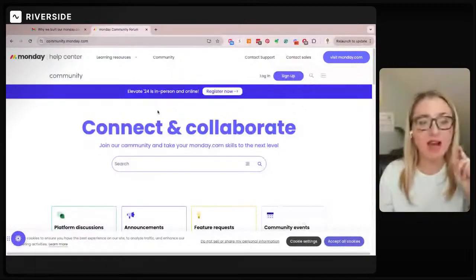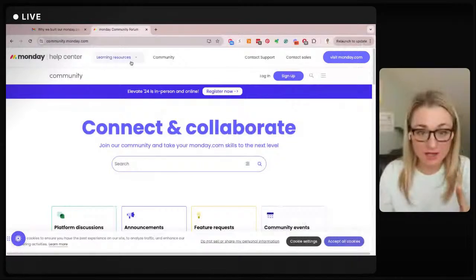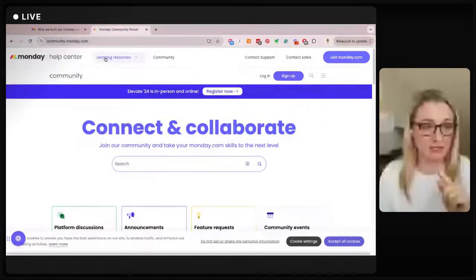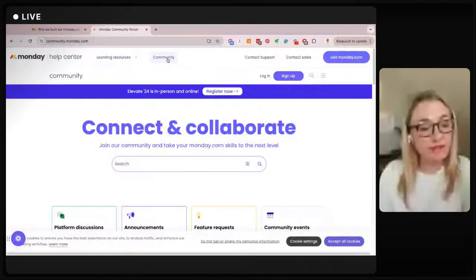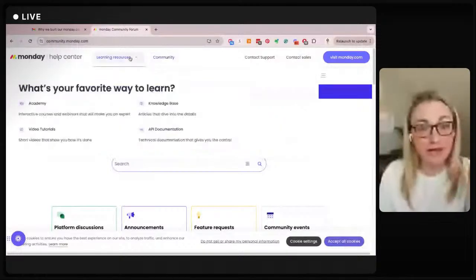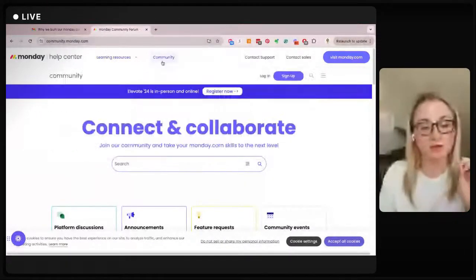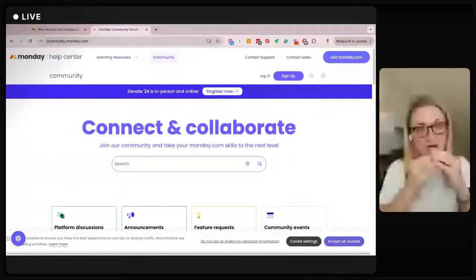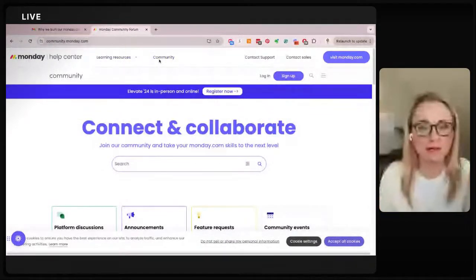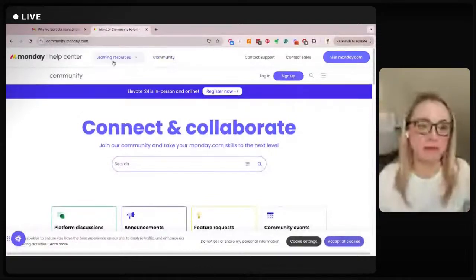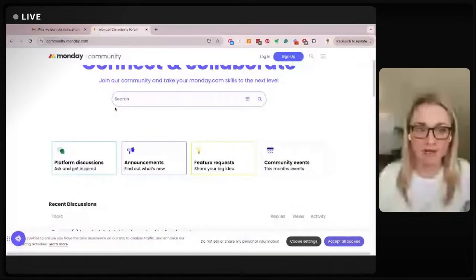The other thing I'm noticing here, and I'm loving this, is that Monday's community is part of the help center, but they don't have that big, long top nav that the other one had. There's just learning resources, and this leads you to the academy, the learning management software. It leads you to your video tutorials, your knowledge base, and your API documentation. It's very clean, the layout of this. In contrast, this is just a little bit less intimidating. And this community button, I'm assuming, you can't remove it. It's probably just on every page. So yeah, I'm already loving that, and how clear that is.